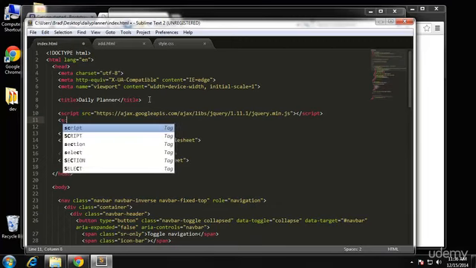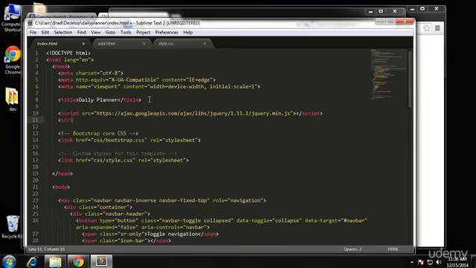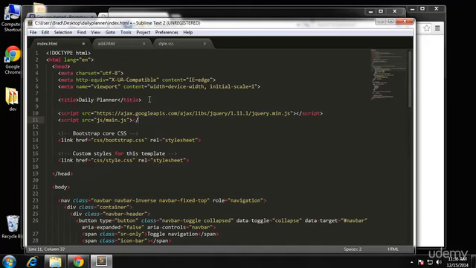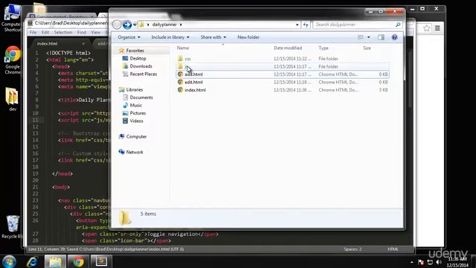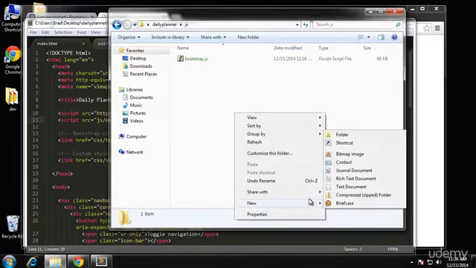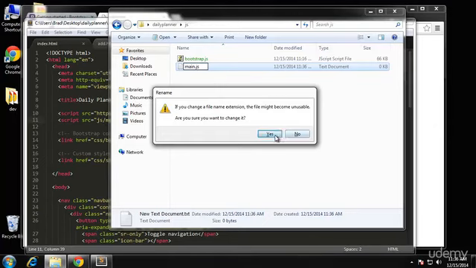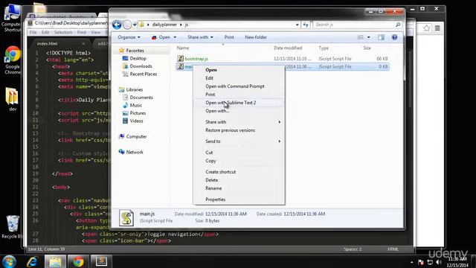So we can do that with script, and then we want the source attribute. That's going to go to js/main.js. Then you just want to close that script tag. And we need to create that file. So inside JS, create a new file called main.js, and we'll open that up.